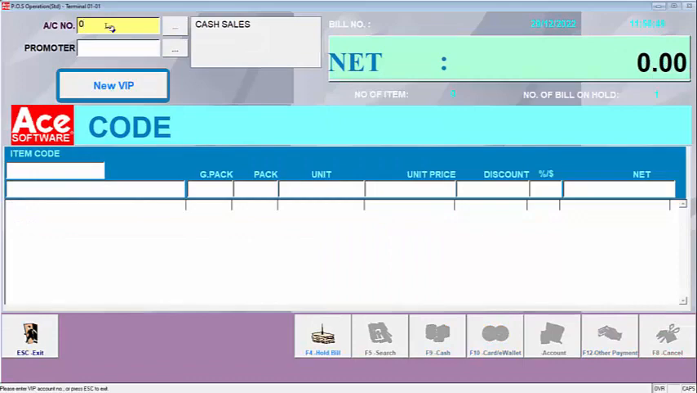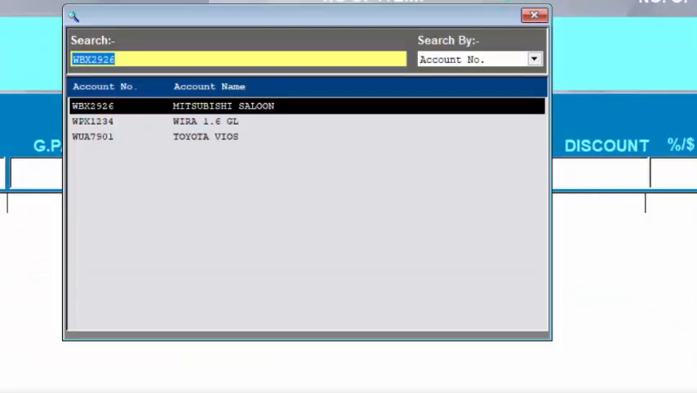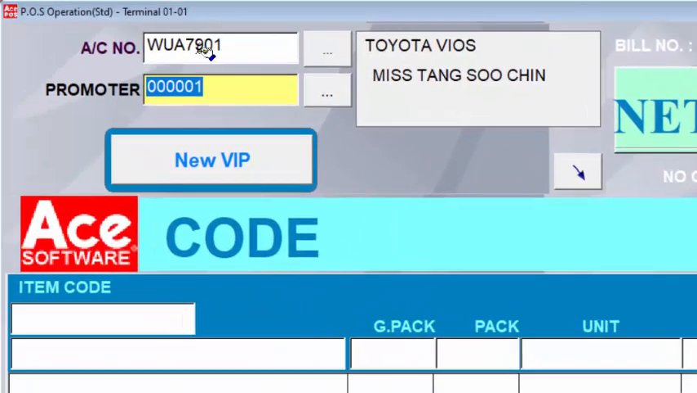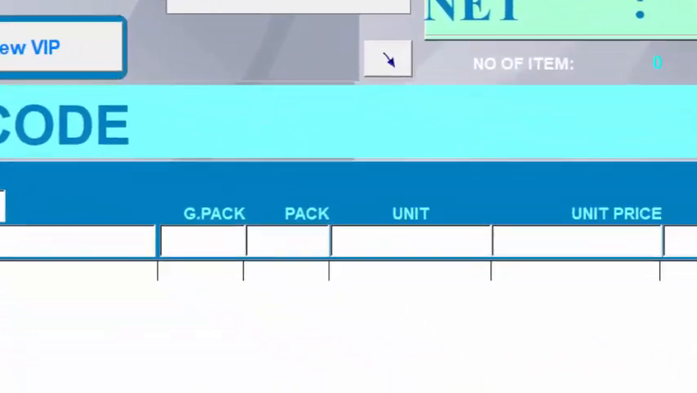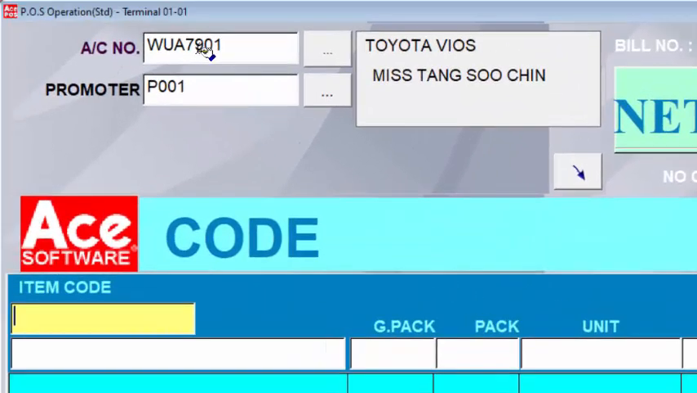So the next customer comes in, same thing. If you know the car number, put in the car number. If you do not know, you can actually search out his car number. Of course, you know the car number because when they come in, you know their car, right? Enter. If this customer is brought in by another salesman, say this particular person, Ping, brought in this customer, so there might be some commission for him. You just key in the promoter code as the salesman code.